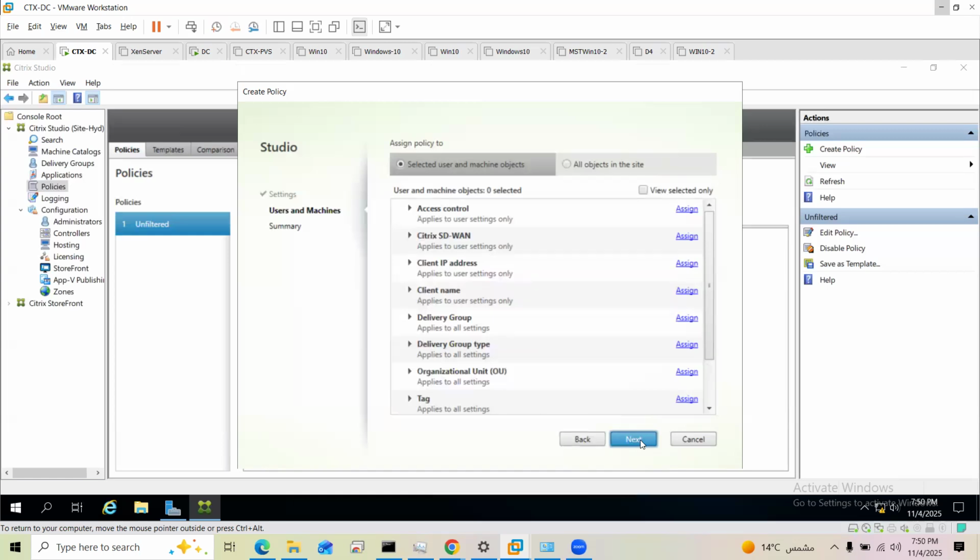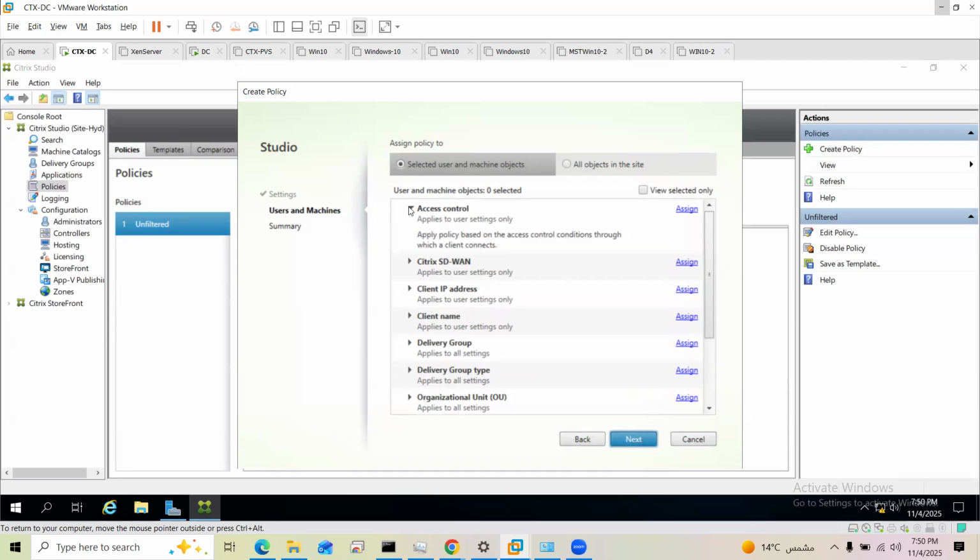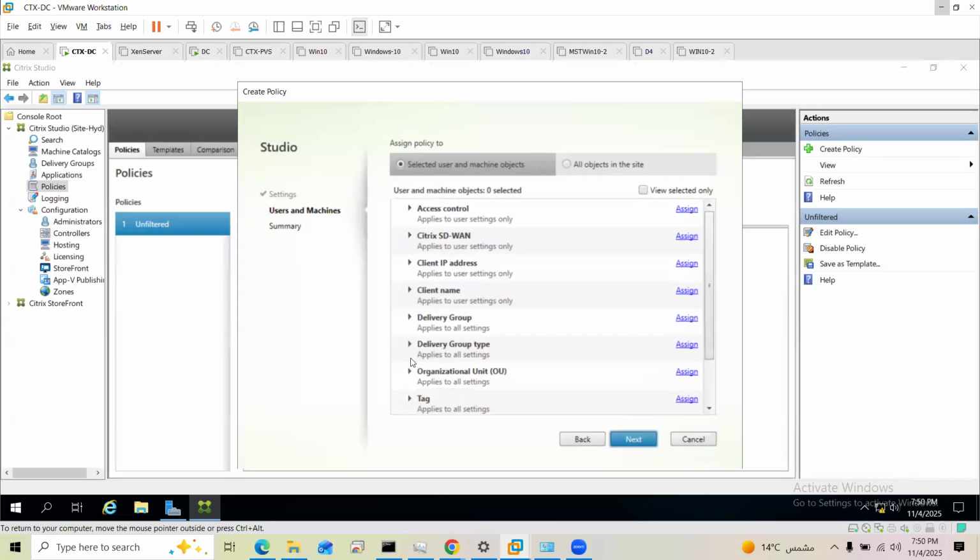But we have special requirements on specific users or maybe specific connections where we want to apply those filters, and that is the purpose we are creating our own policies. We need to select those settings, and here we need to select on which user or machine objects the filters need to be created. In real time, mostly we are going to use Active Directory, where one OU would be there, and to that OU you are going to apply.